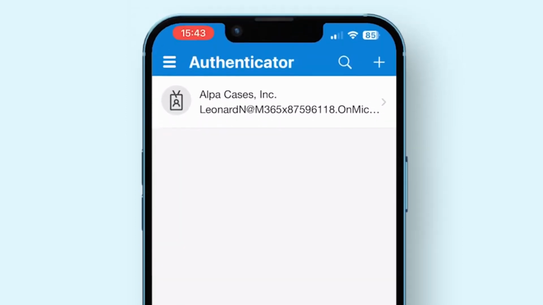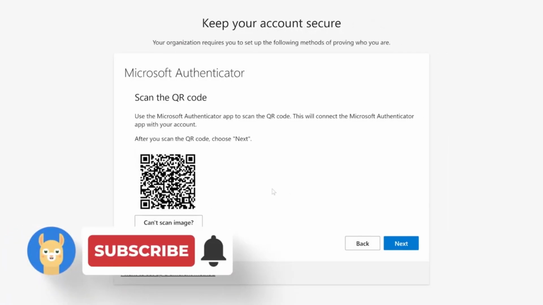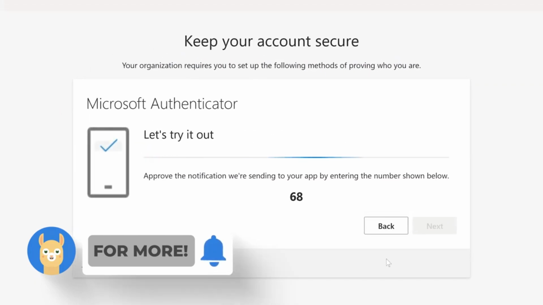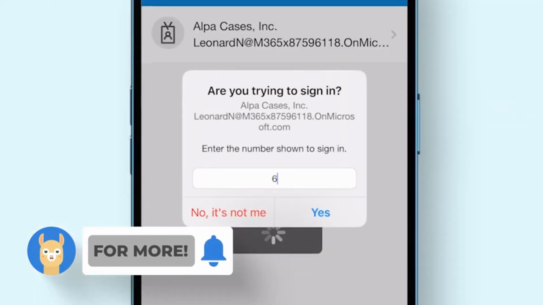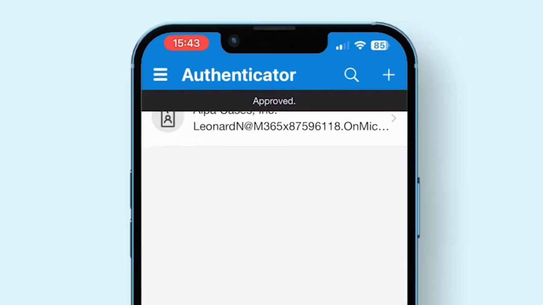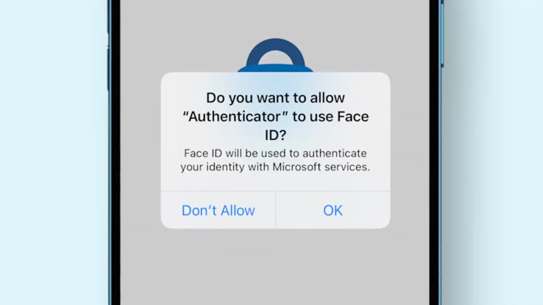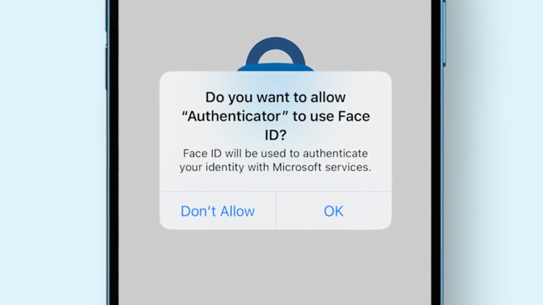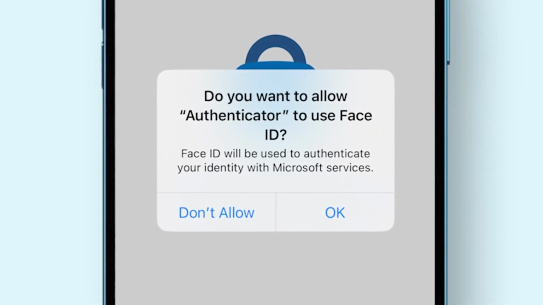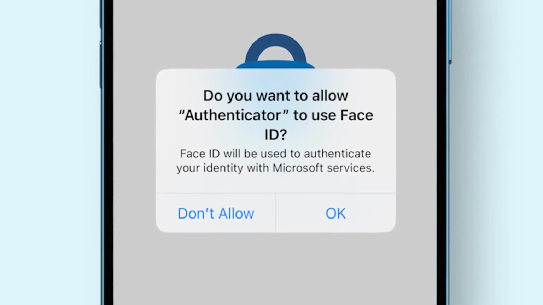Your account is now added to the home screen of the Microsoft Authenticator. In your browser, click Next. A code you have to insert now appears. Insert this code into the pop-up that appears in the Microsoft Authenticator app and tap Yes. On iOS, the app might ask you if you want to enable Face ID to confirm logging in. Allow this, as it's the most secure way to confirm that you are you.